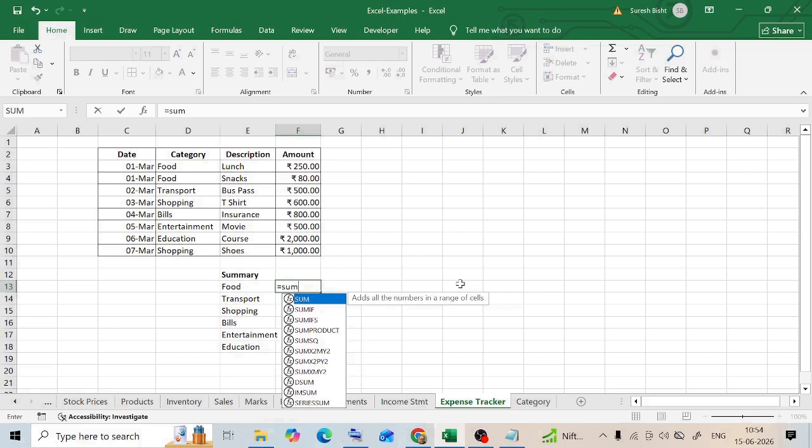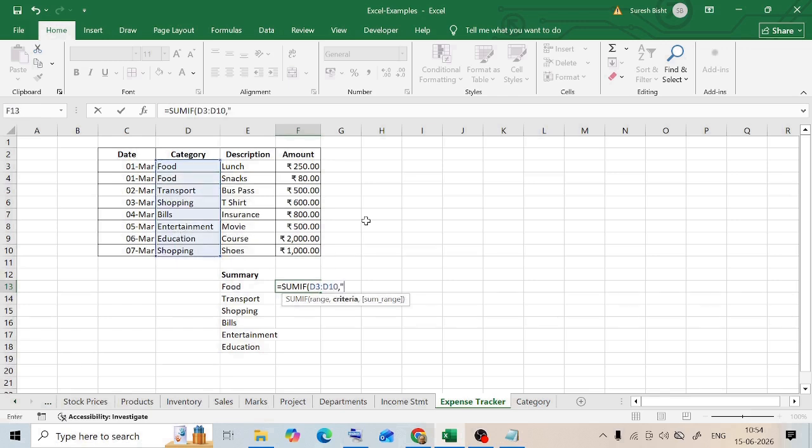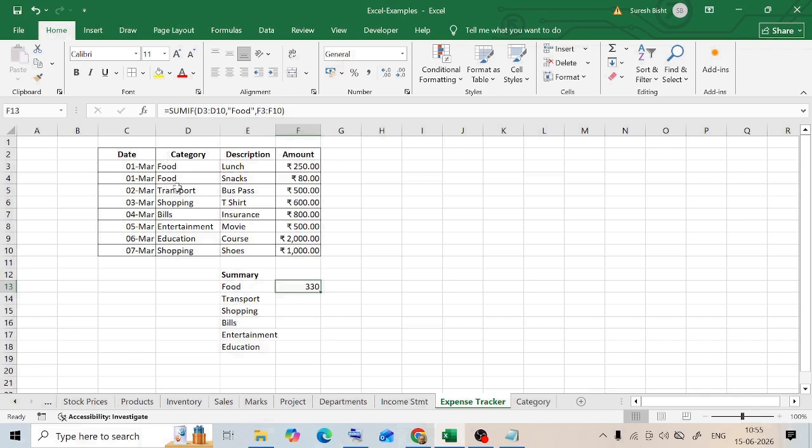So I'll say SUMIF. First I'll find the total expenses for food. Food is in this column, so I'll give the range. Within that I'll say I'm looking for food. And once you find the match, I want Excel to sum this column. So wherever food is there, find the corresponding amount and add it up. So food appears 2 times, 250 plus 80 is 330, so this is correct.